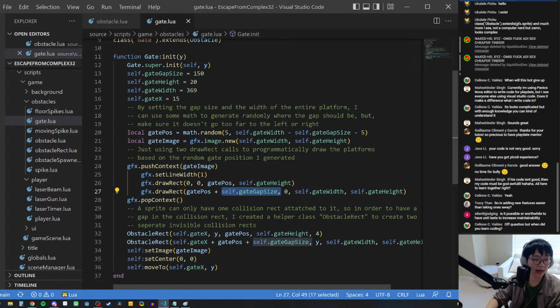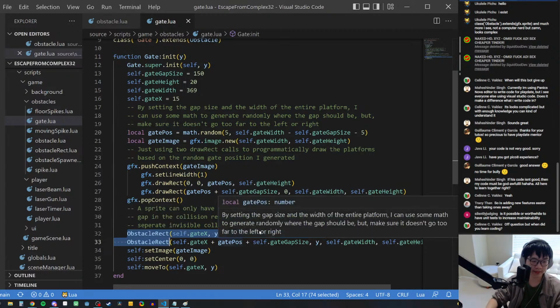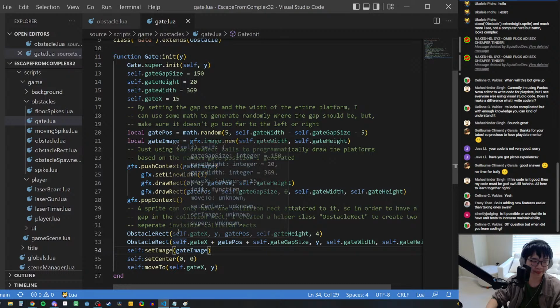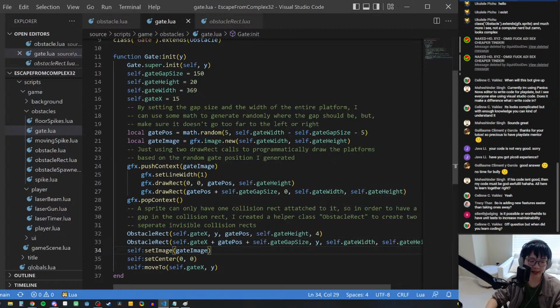And then I create this other rectangle. You can't add two separate collision boxes to one sprite. So I created this helper class that just creates an invisible collision box. And then I use that here to basically create the two collision boxes for the gate, the platform with the gap in it. And yeah, that's all.